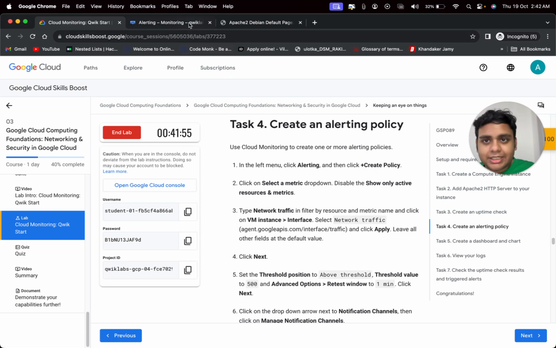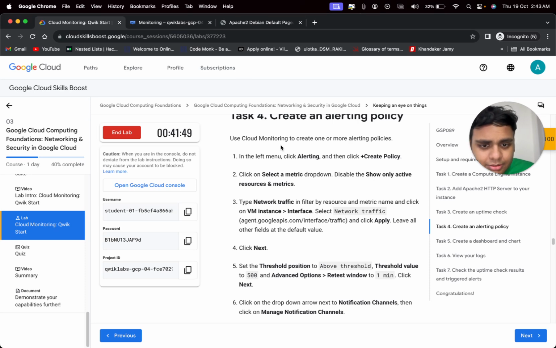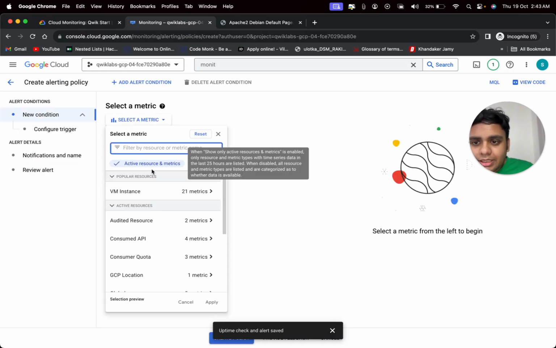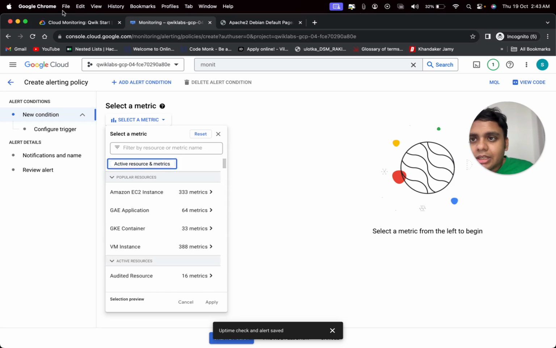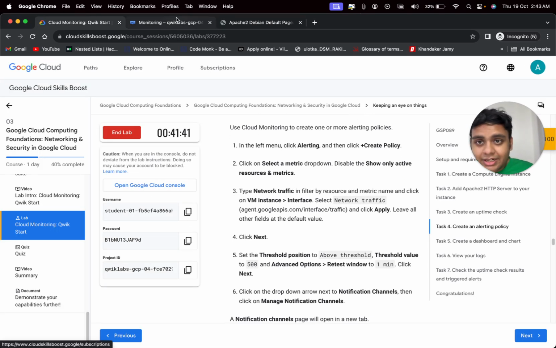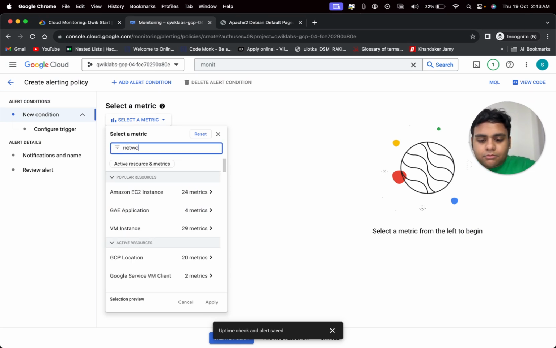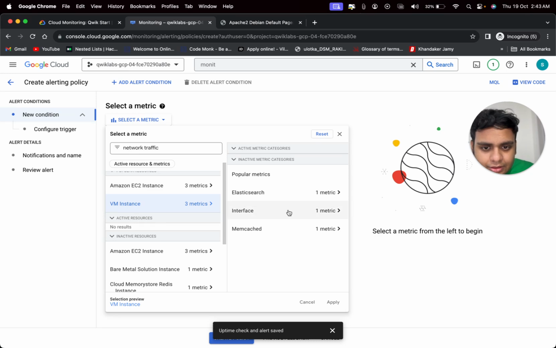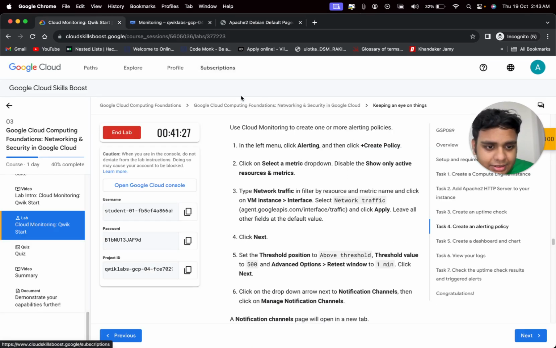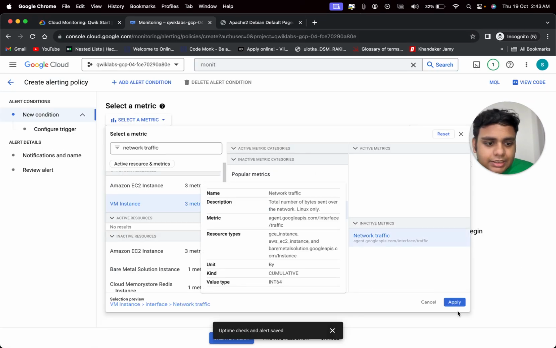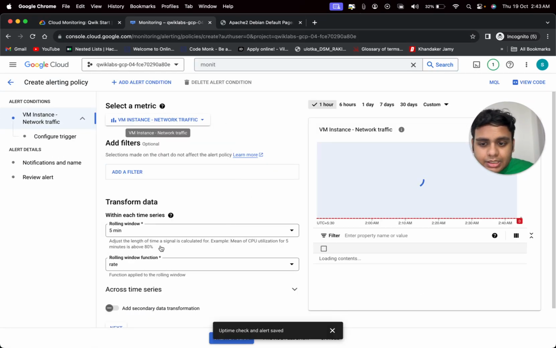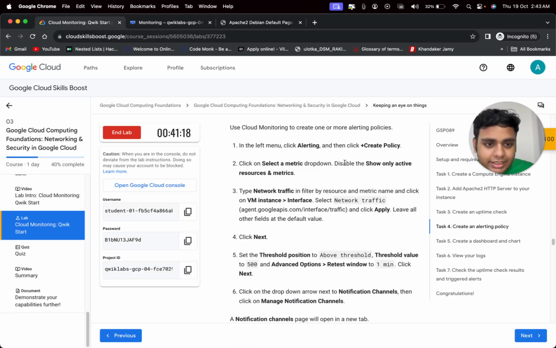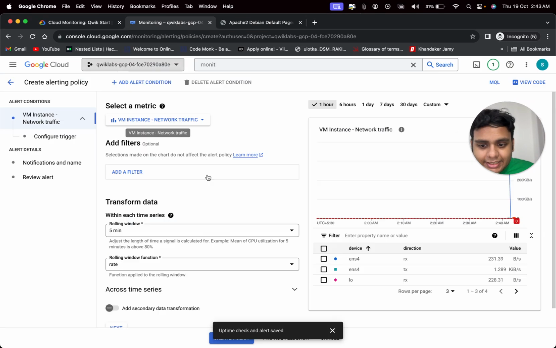So when we are in alerting, we'll click create policy, and when we are here, we'll click the metric drop-down and disable the show only. So select a metric and we'll disable this. Now we have disabled this, we will type network traffic. Alright, so it's giving me VM instance. We'll go for interface. We'll go for network traffic. Click apply, and then after clicking apply, we'll click next.